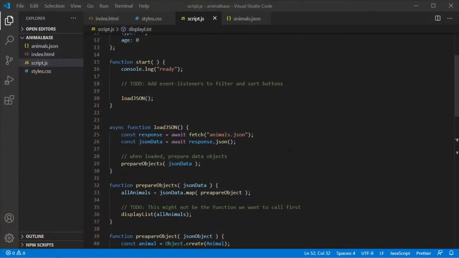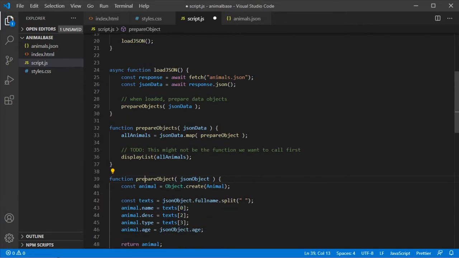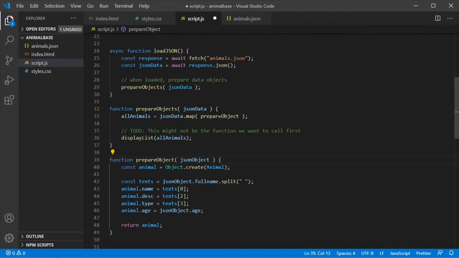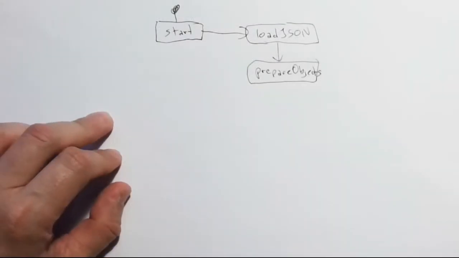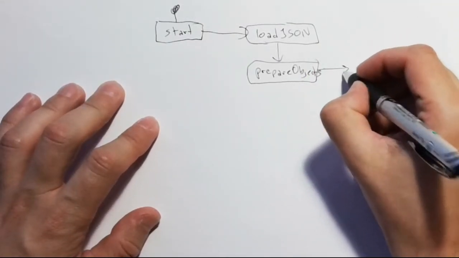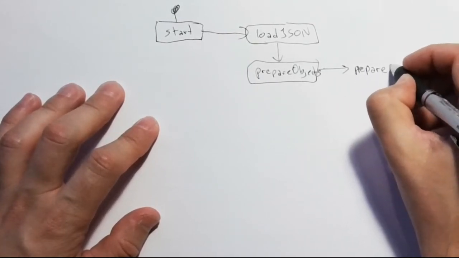And if we take a look at prepare objects here, that calls prepare object. Okay, might fix that spelling mistake here. That was even worse. Prepare object. So, that's just a helper function called here, and it returns the animal object. So we don't need to talk about that anymore. But let's just add it here. Prepare object.